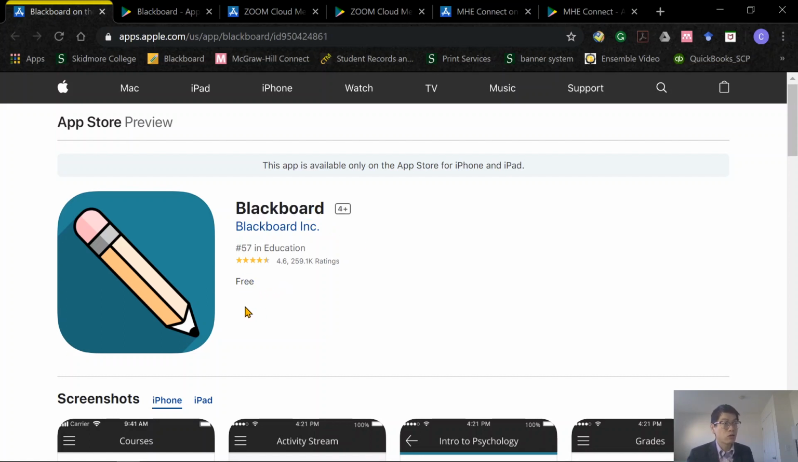If you search for Blackboard, you're probably going to see two Blackboard applications. One is called Blackboard, the other is called Blackboard Instructor. Do not download Blackboard Instructor, because once you log in, you don't see anything. Only download that Blackboard.